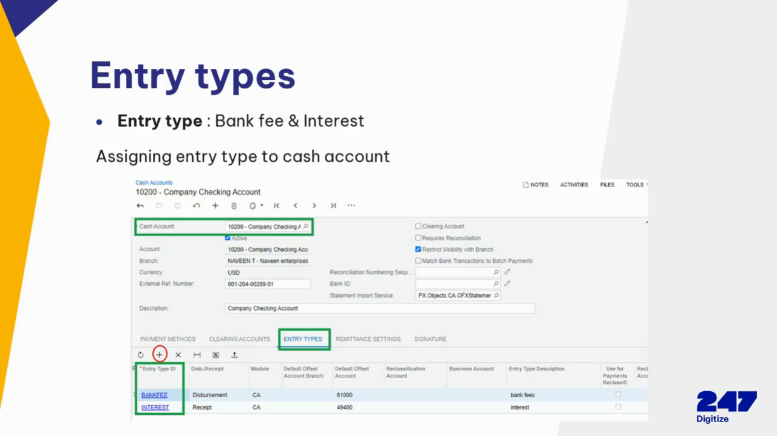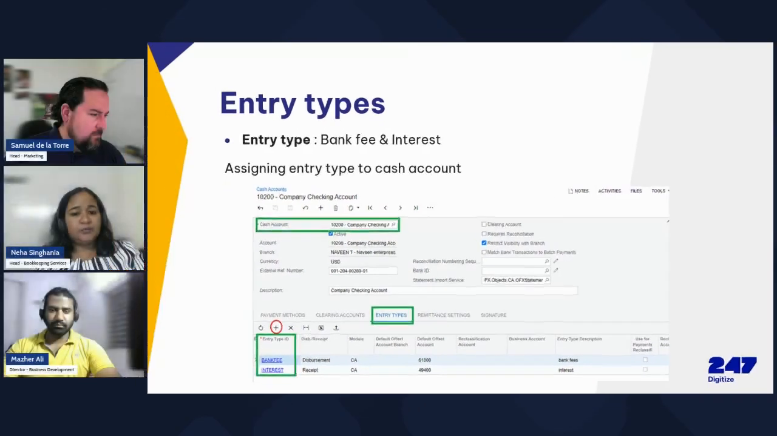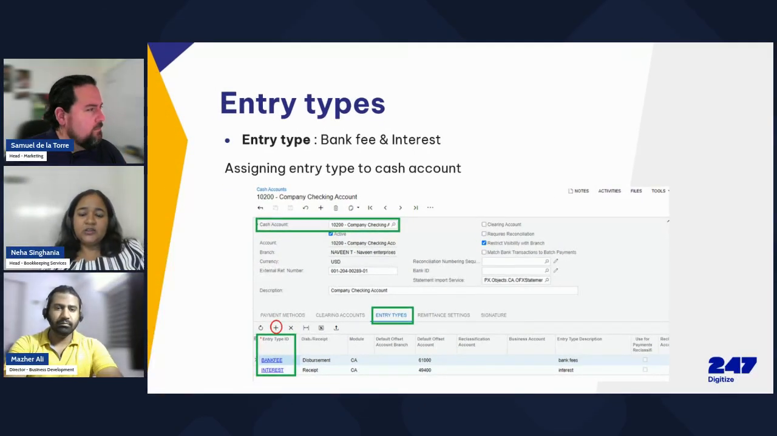Add the description for the entry type. Select the appropriate module: CA, AP, or AR. Under the default offset account, select the chart of account which is appropriate for such entry type. Save the form and close. After creating an entry type, we also need to link it to the necessary CA, AR, or AP accounts.